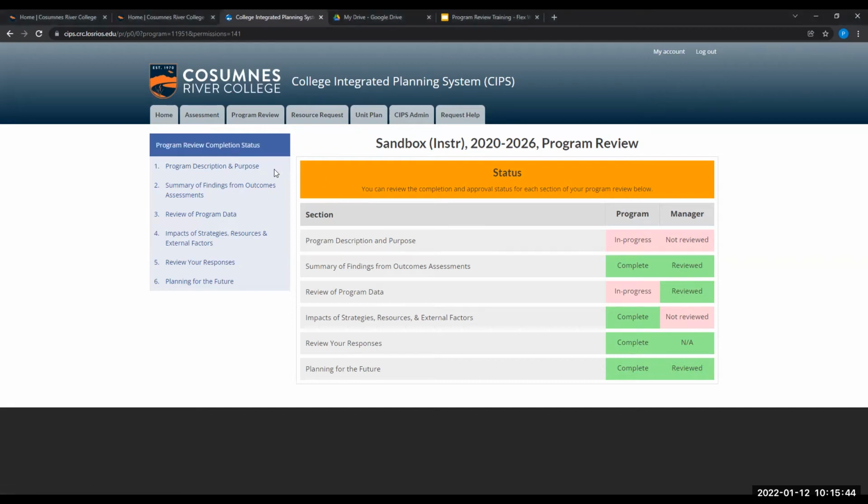And so the first thing that you do is describe your program. And then you talk about the findings from your outcomes assessments, so the assessments of your courses, the assessments of your program. Then you look at some program data, and you consider the impacts of the things you've already done in the last program review cycle, review your responses, and then plan for the future. So it's just those 6 things, and you typically work top to bottom. It makes more sense that way anyways.